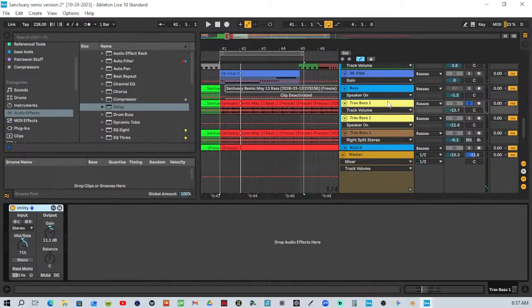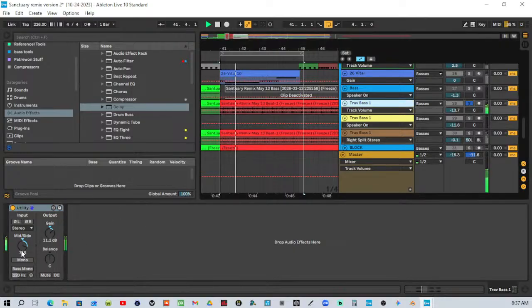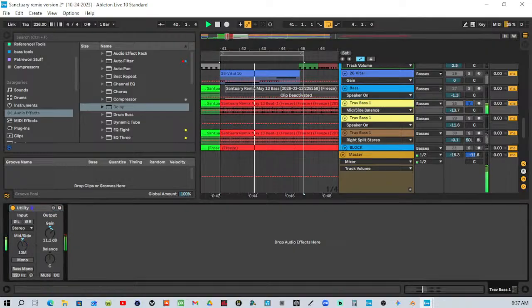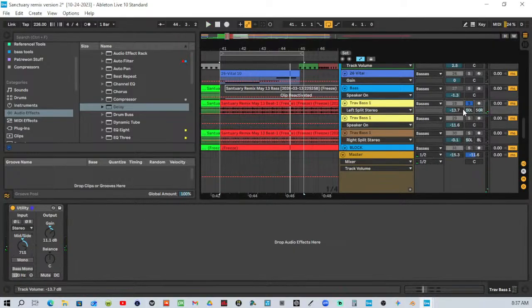Cool. That's a fucked up sound, but it's, oh, mid-side mode. Okay, weird. Maybe that's why it's so fucked up. Let's hear this again. All right, so let's try to split this off to the right to balance out these sounds here.